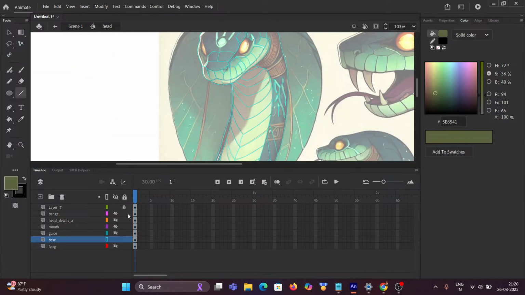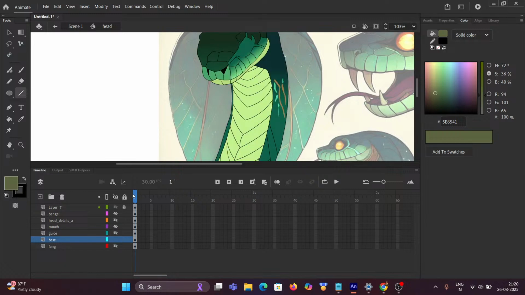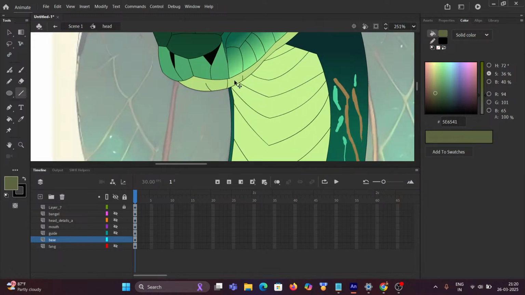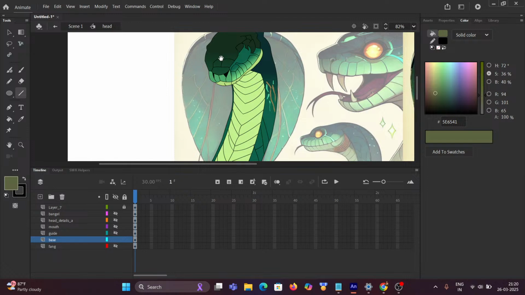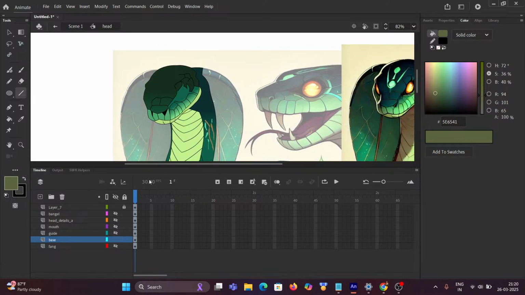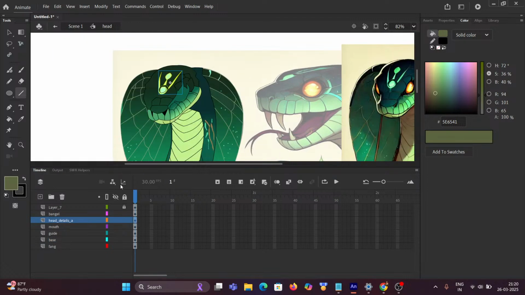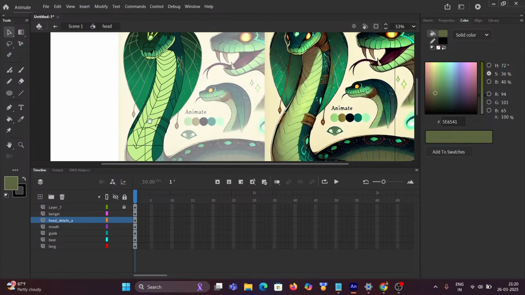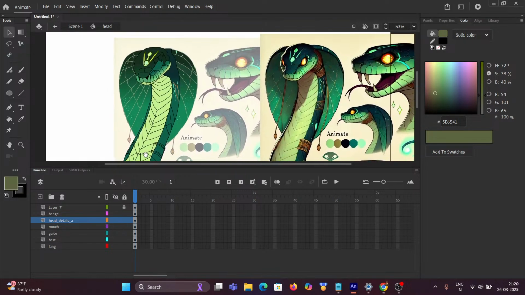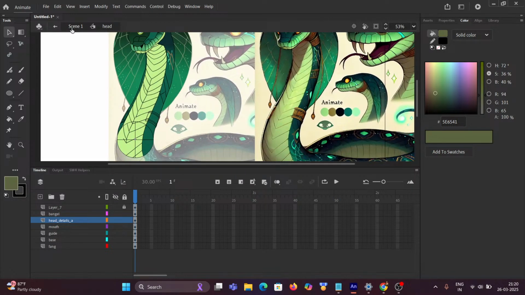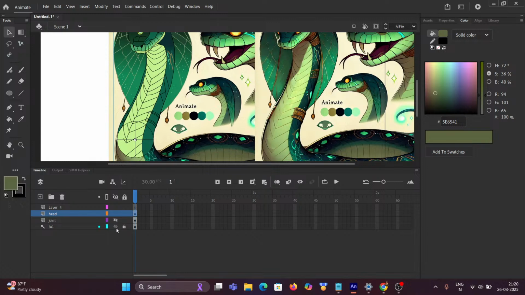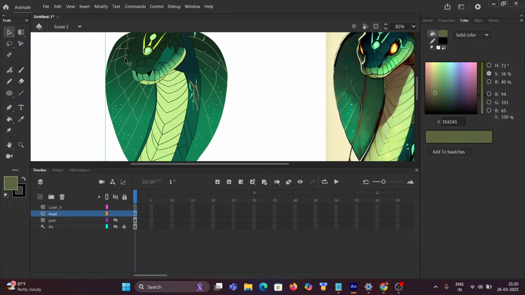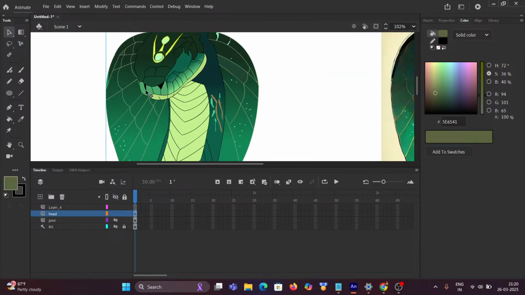Let me see how it looks. Great. Now I will enable everything, and you will see the character. I will again hide this image BG, and this is looking great.